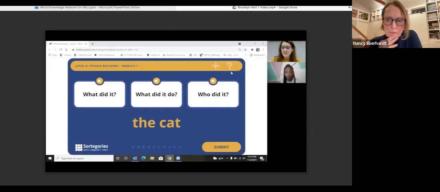So we put words together to make meaning. So a group of words can answer a certain question. So we're going to figure out what phrase this question answers. So the first option is what did it? And when we're thinking about that question, it's going to tell us a name of a thing or an object. So does this phrase, the cat, tell us a name of a thing?